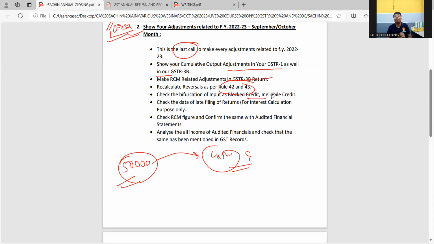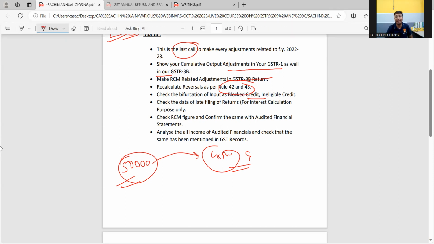Next, check the data for late filing of return. Sir, you know, nowadays the department is issuing GST ASMT 10 to many taxpayers. And in the maximum of the GST ASMT 10, that is, the notice related to scrutiny of returns, among multiple reasons, one reason is that due to late filing of return, the interest liability will be there.